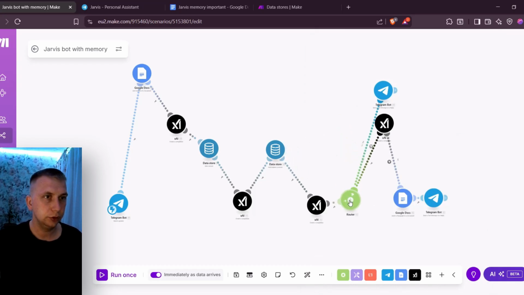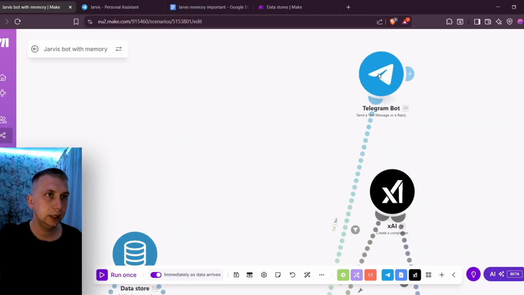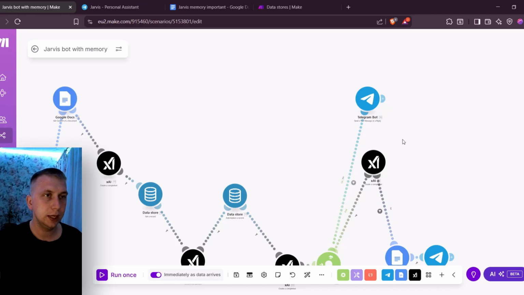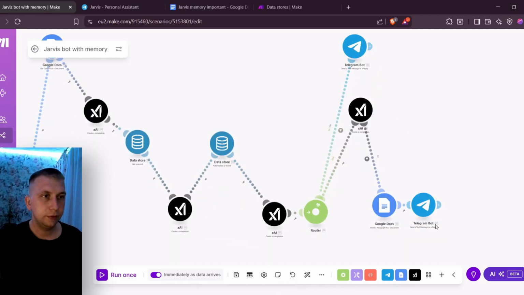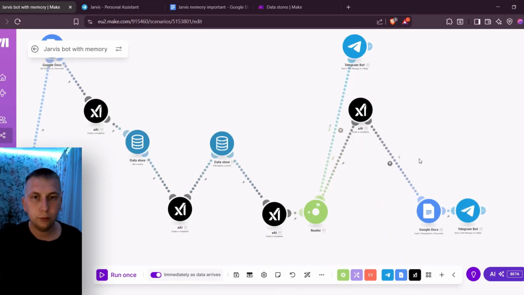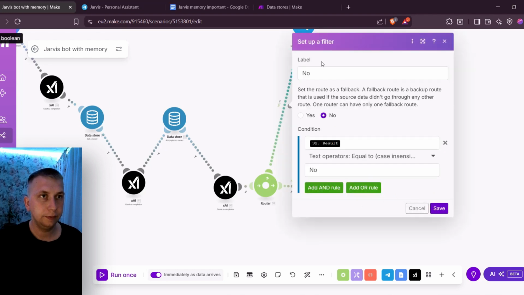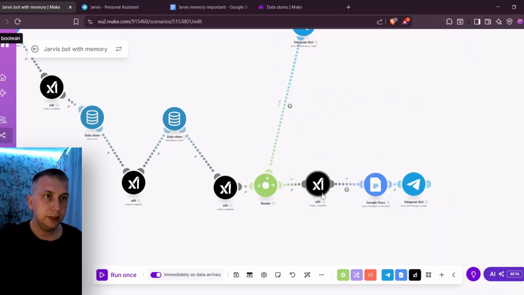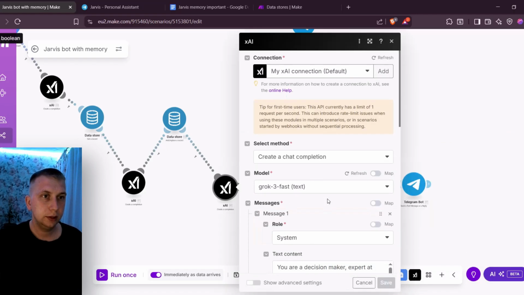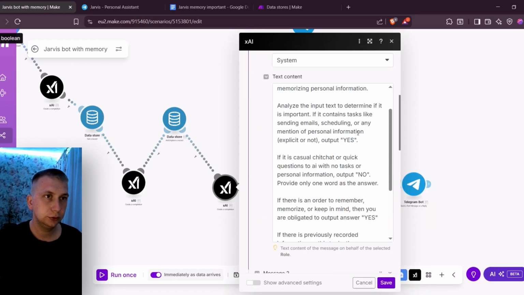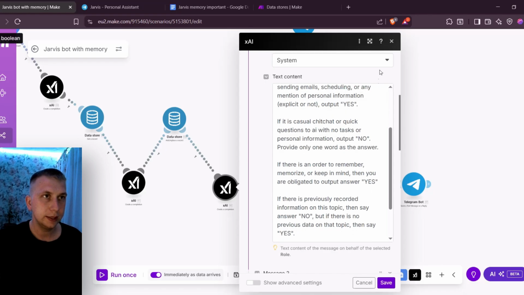So as you can see, I have a router over here, because if it is not important, then I have here a Telegram bot that just sends a text message as a reply back to me in Telegram. For example, if I ask AI how much is 5 plus 5, then it is not important data to remember, and it's just gonna answer me 10 in Telegram. As you can see, I have here a filter with the no. But if it is important, then it's gonna have a filter with the yes. And as you can see, AI is told to output only yes or no as an answer.